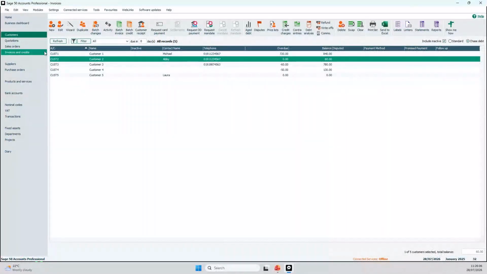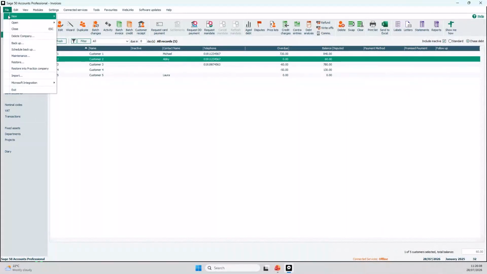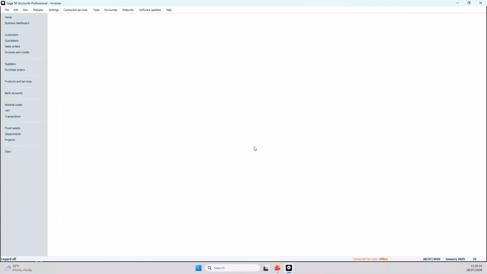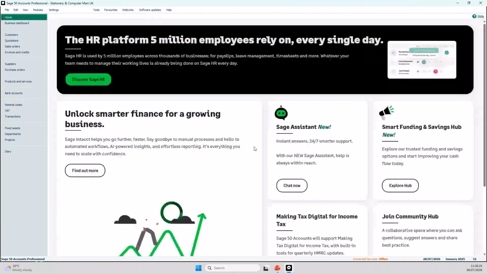I'm in my live data at the moment, but if you go to File, Open, Open Demo Data, it tells us it's going to close all of the open windows. You may or may not have seen this, but this is just the demonstration data. Everybody's got this, and it's a standalone set of data, completely separate to anybody else's demo data and completely separate to your live data as well.